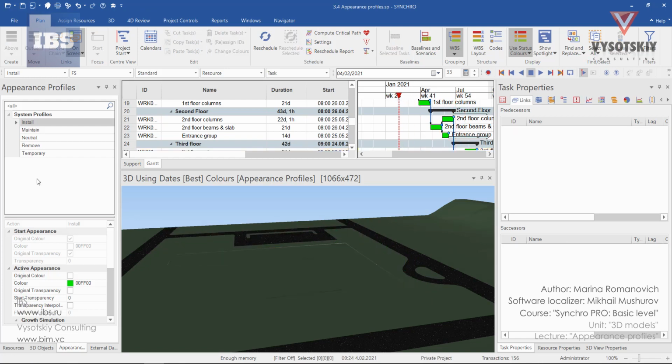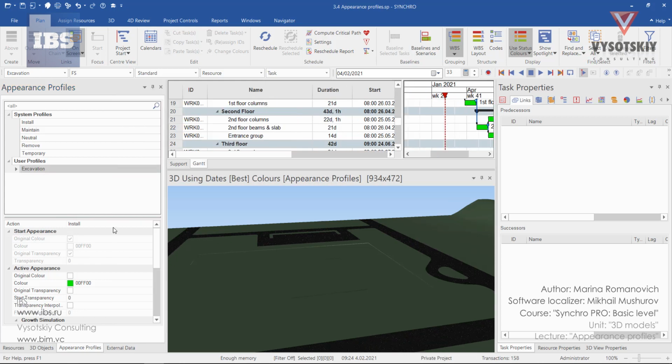Also, you can introduce an unlimited amount of custom appearance profiles. Make a right click in the empty space here and select Add. Let's say it's excavation. Then after you created the appearance profile, you need to define the action. So we have 5 actions, same as the ones in system profiles. But for those, this cannot be changed. For the excavation, the action will be remove.